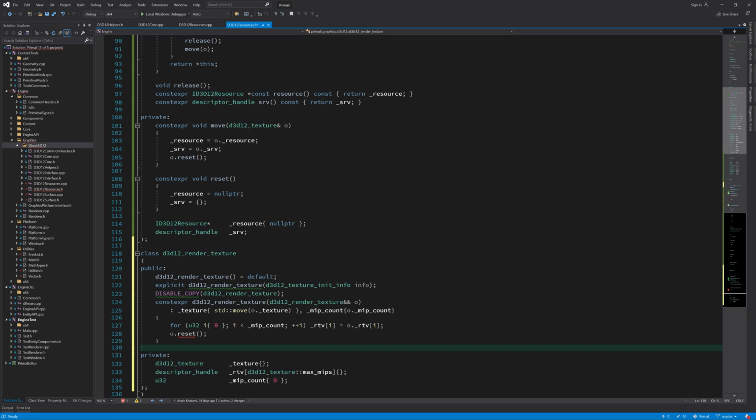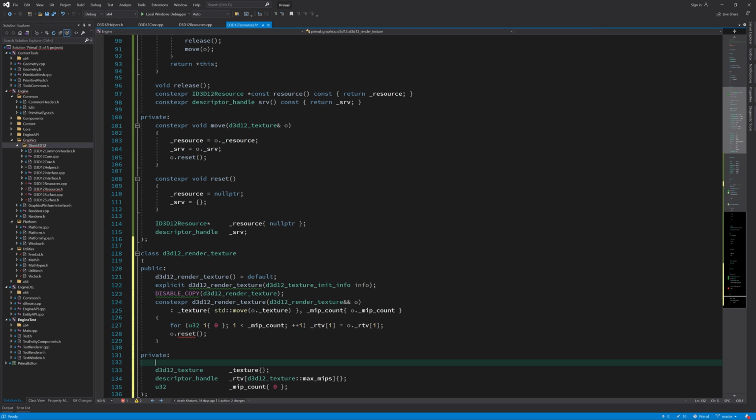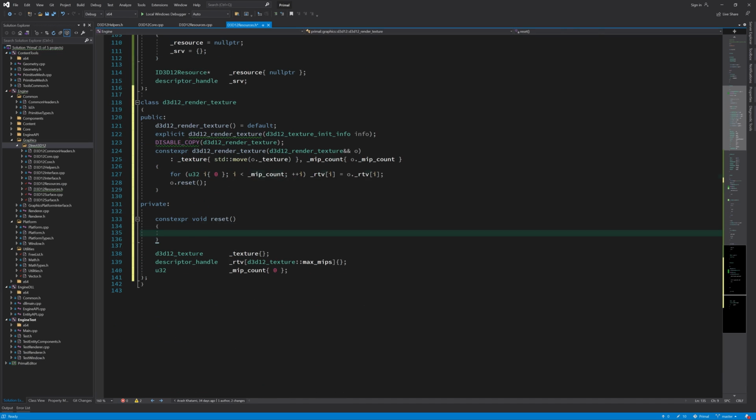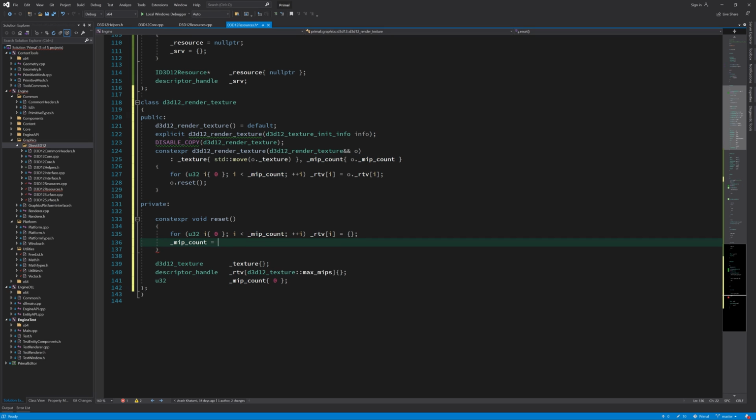This move constructor simply moves the texture from the other instance into the texture contained in this one, copies the other data members, and resets them in the other instance by calling the reset function. In the reset function, we reset the values of all render target views and the MIP count. However, we don't need to reset the texture since it was already reset when we moved it from the other instance.